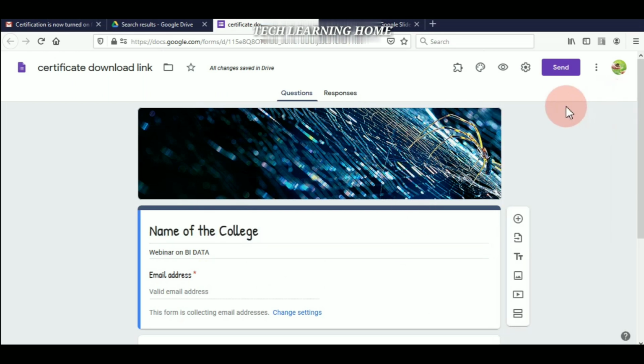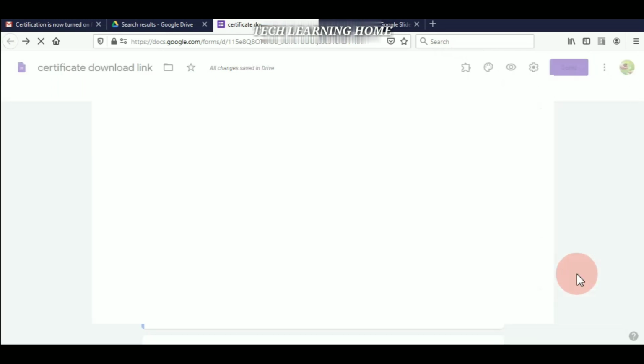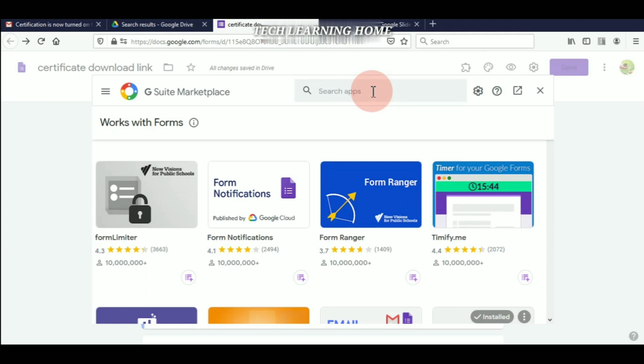And next thing, we are going to the add-on. This is the add-on icon. If you don't find this add-on icon, just go here. You will find the option add-ons. It will open this page.